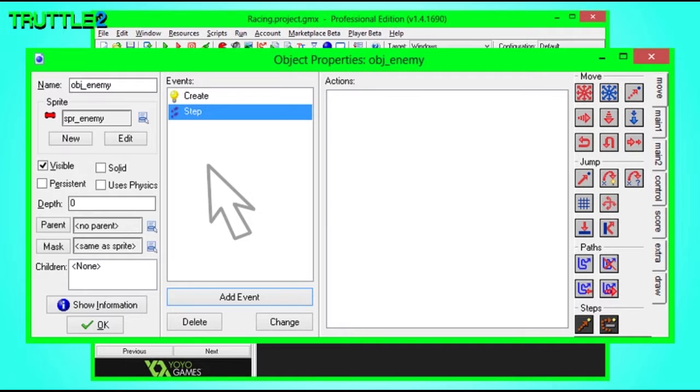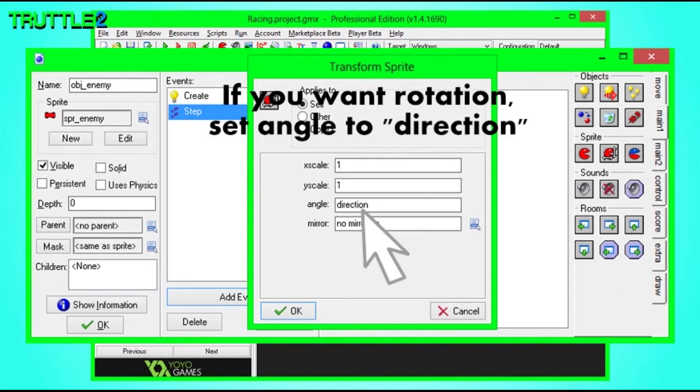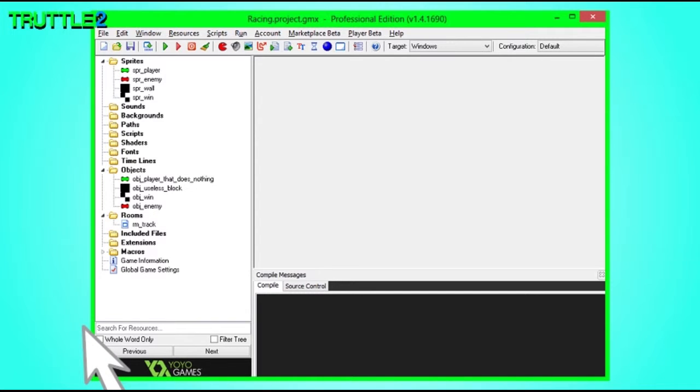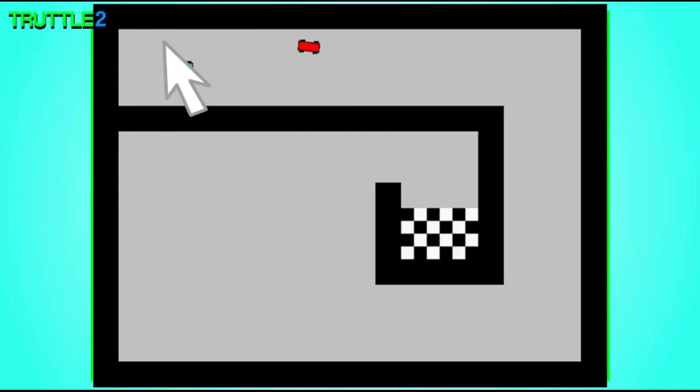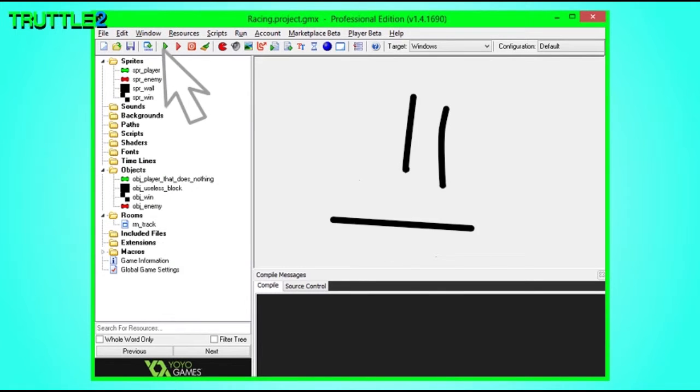Step 8. Add anything else to the enemy's code that you want, such as rotation, causing the player to lose, laps, and so on. Step 9. Test the game and make sure everything is running smoothly. If it isn't, try changing things around or rewatching this video. Now you're done, right? Actually, if you have more than one track, the answer is no.